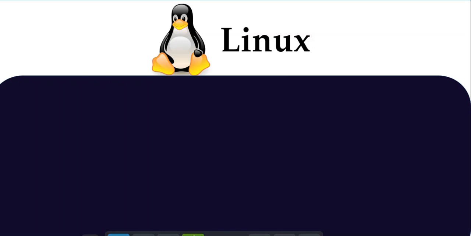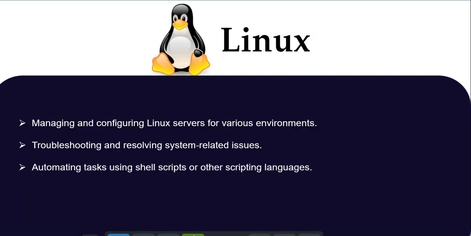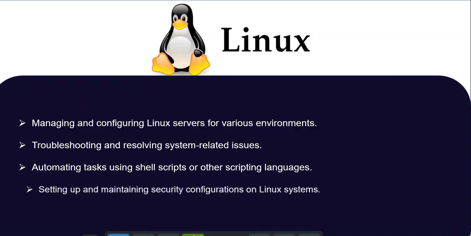As a DevOps engineer, Linux is one of the most known DevOps tools, right? Because it's basically an operating system you'll be using in your environment. So you definitely need to know Linux, right? So as a DevOps engineer, you'll be responsible for managing and configuring Linux servers for various environments, depending on how many environments you have. And you'll be troubleshooting and resolving system-related issues. Anyone that comes across your way, you troubleshoot and resolve such issues. And you'll be automating tasks using shell script or other scripting languages. All right, and you'll also be responsible for setting up and maintaining security configuration on Linux systems.